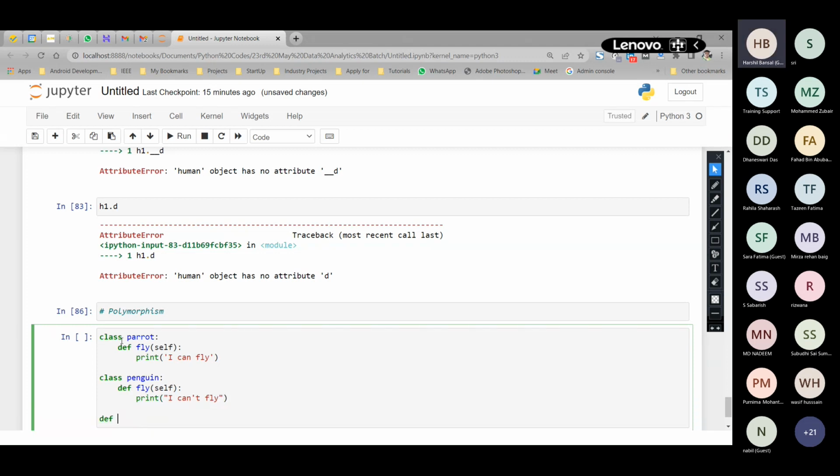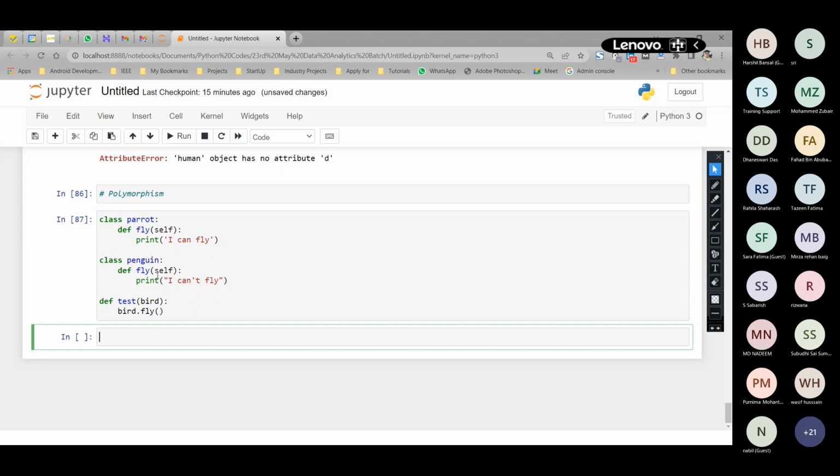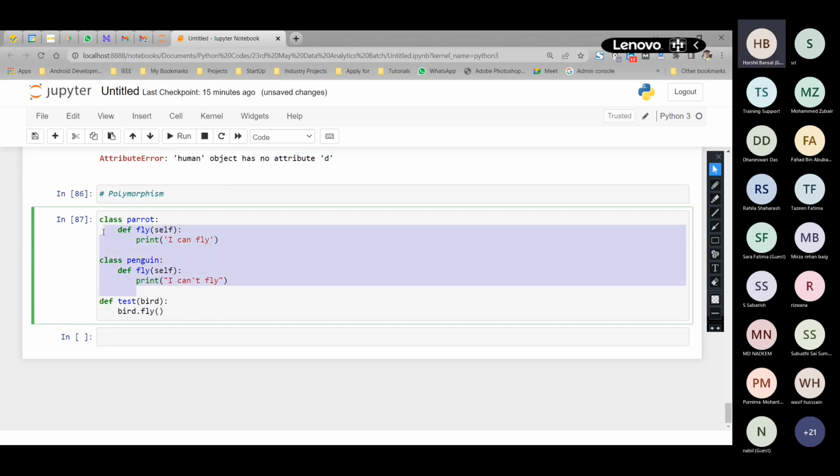Now we are creating a function, def test maybe. We are going to pass bird here, and here bird dot fly. Let me explain. Here you can see we have created two classes having the same method names, fly and fly, but those methods are different. The name is the same, but inside the method you can see they are different. There it is printing something else, here it is printing something else, entirely different methods with the same name in two different classes. And we have created a function outside the class, and that particular function is going to call that method.